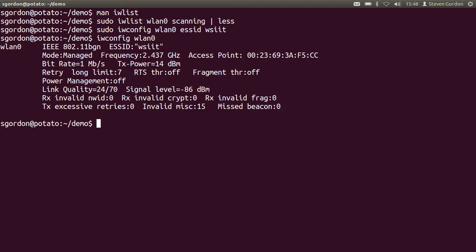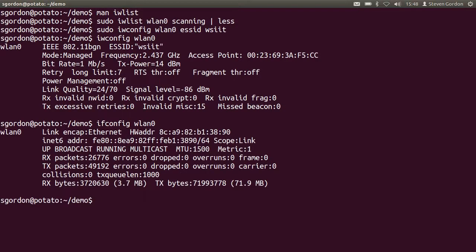So now we're associated. If we want to send data, we will need an IP address. If we use ifconfig, let's check, we don't yet have an IP address. So normally the network manager does all this automatically for us. It shows the access points available by scanning, and either manually you can select one of the ESSIDs, or you may configure it to automatically select them. But via the command line we must do these steps separately.